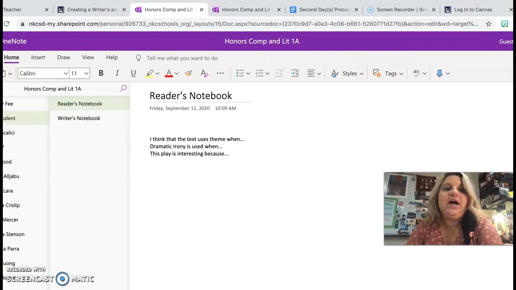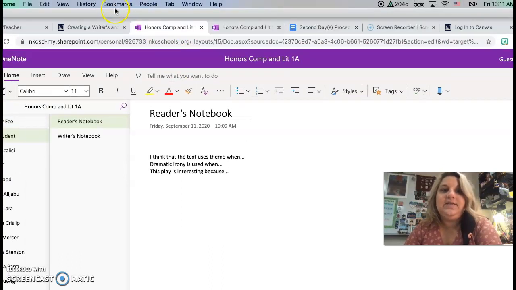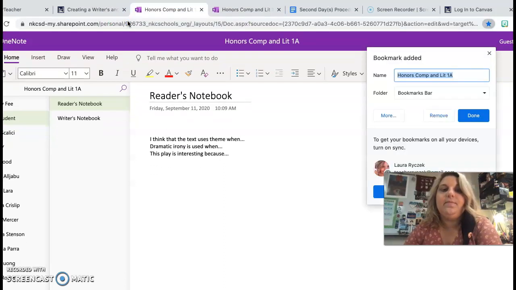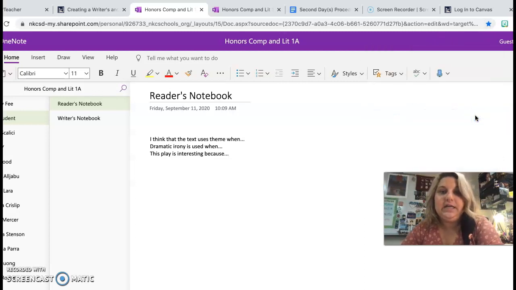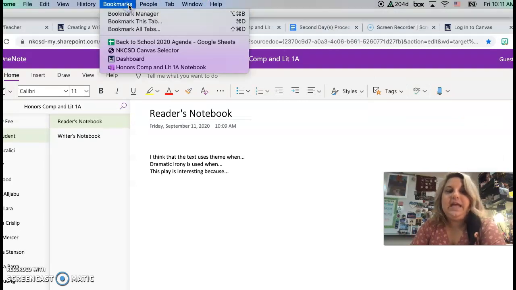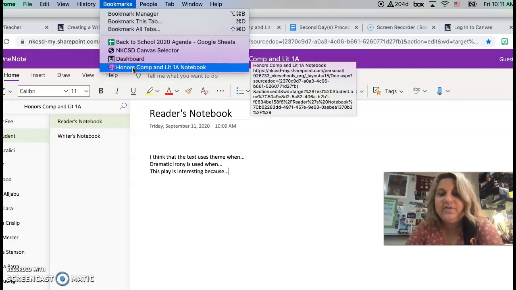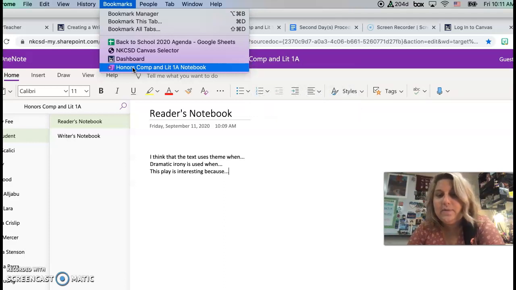Okay, now at the very top of my web browser, I can see this thing that says bookmark. If I bookmark this tab, then I can title it Notebook in addition to whatever it already pops up. So it says Honors Comp and Lit 1A Notebook, and I hit done. Then it will always be saved right here in my notebooks. And the reason why this is important is because you may not always have the link and you don't always want to search for that link. So if you can go ahead and make sure you've bookmarked this page, then you will easily be able to get to your notebook every time you have a writing assignment.